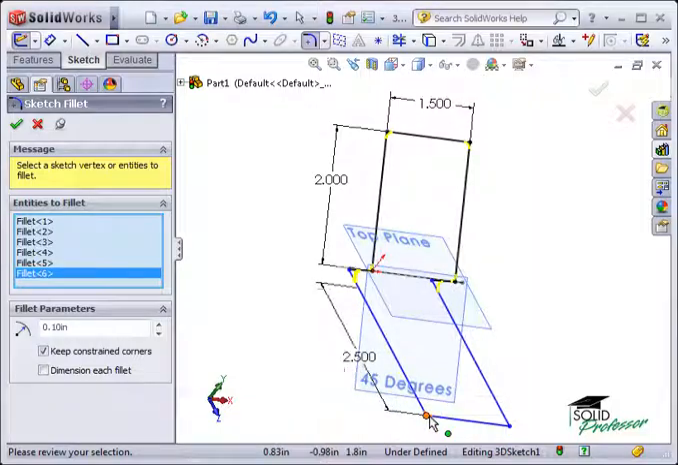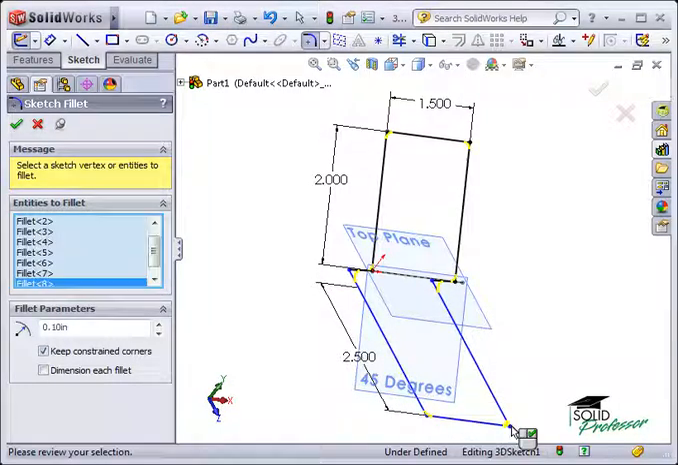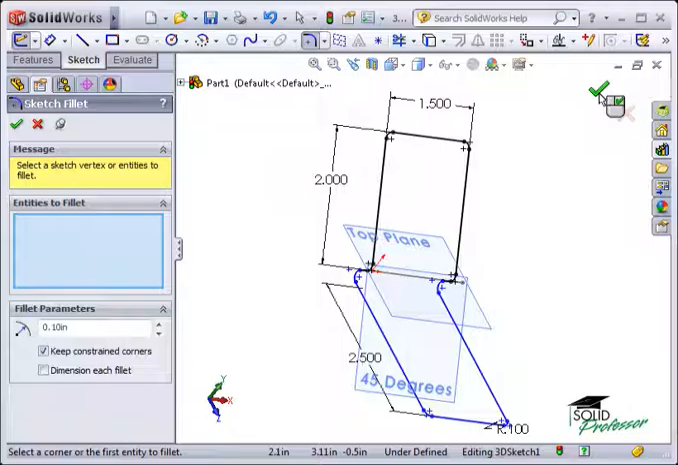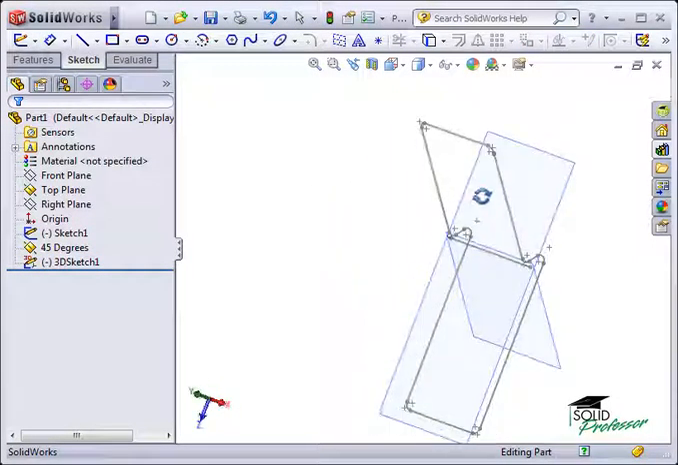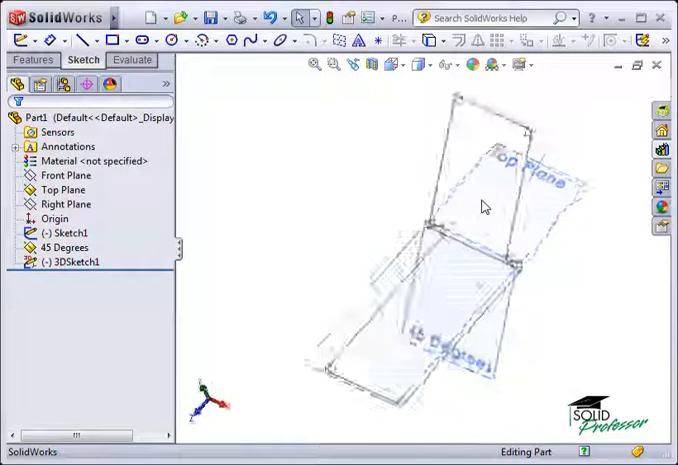I'll finish up with a few more dimensions and some fillets. There you have an example of creating 3D sketch geometry on angled planes.